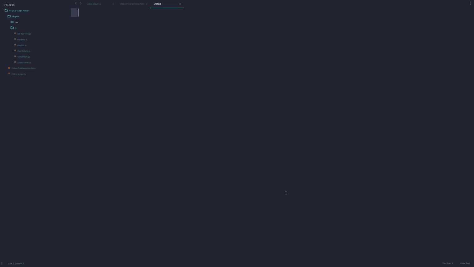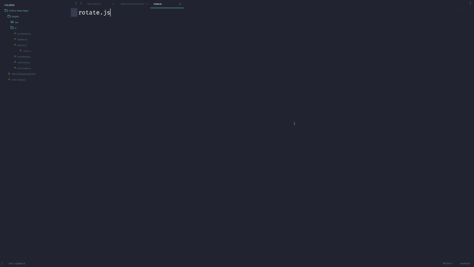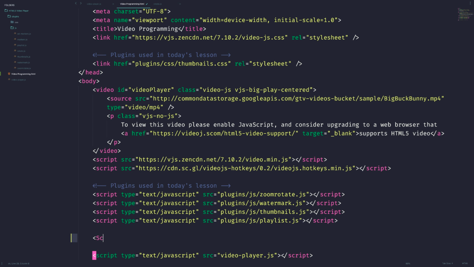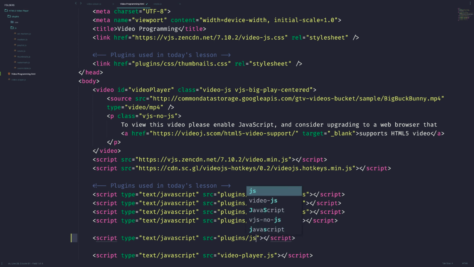Okay, let's create a new JS file, rotate.js. I'm going to save this under the plugins.js directory, right? And don't forget to include that. That's a very important part. Script, let's set the source as plugins.js, rotate.js. Okay, that's fine.